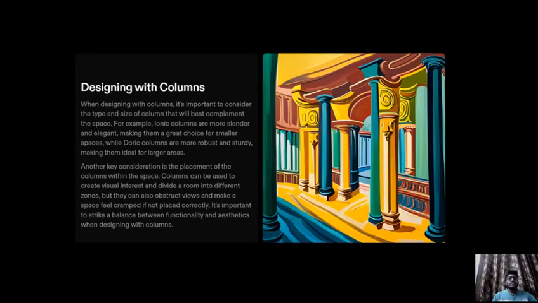Designing with columns. While designing with columns, it's important to consider the type and size of column that will best complement the space. For example, Ionic columns are more slender and elegant, making them a great choice for smaller spaces, while Doric columns are more robust and sturdy, making them ideal for larger areas.